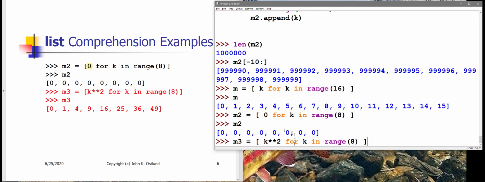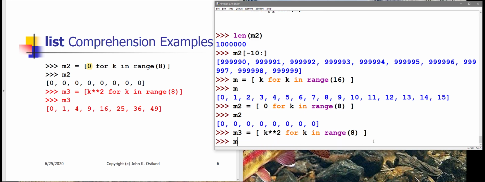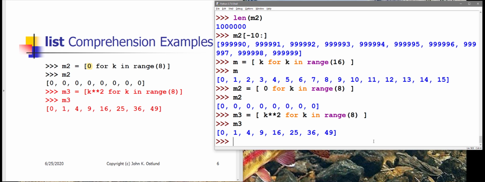Once again, here's a comprehension. I've got my for loop inside the comprehension, but the expression whose value is going to be added to the list to construct M3 is going to be the square of the value of k. So M3 now contains the squares of the values from 0 up through 7, okay, up to but not including 8.